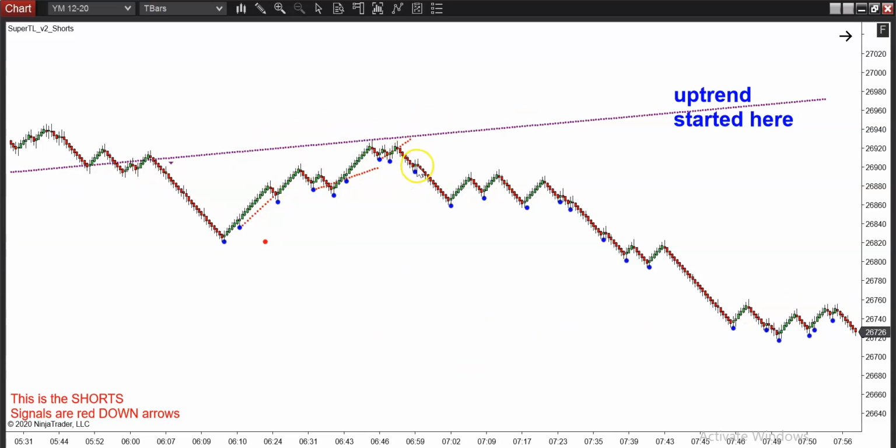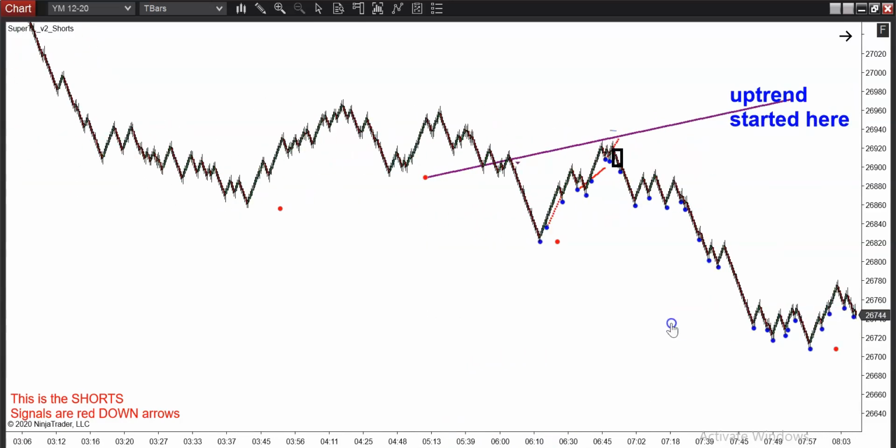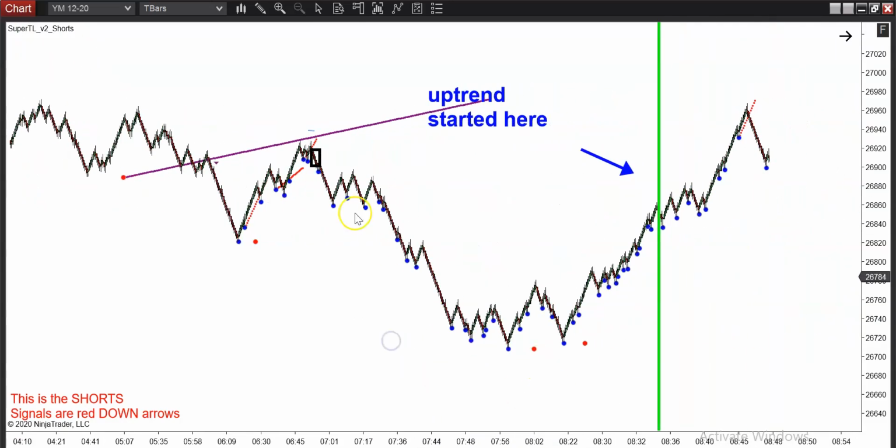And we got a really nice signal right here to the short side. The stop gets placed one tick above that, and that ended up being a pretty sweet trade. But say you missed that, and we're sticking to our rules here. We don't want to try to be smarter than the market. We've got to stick to our rules.